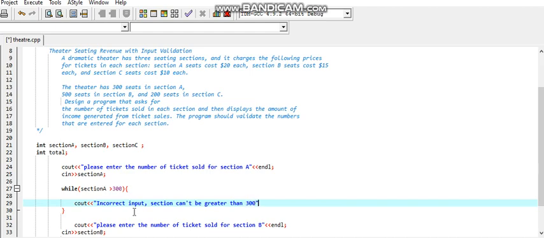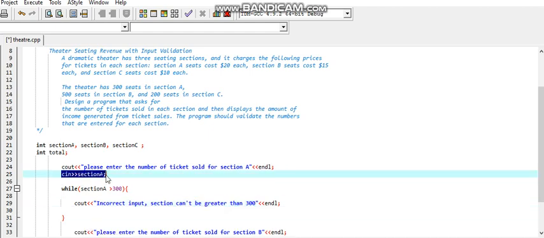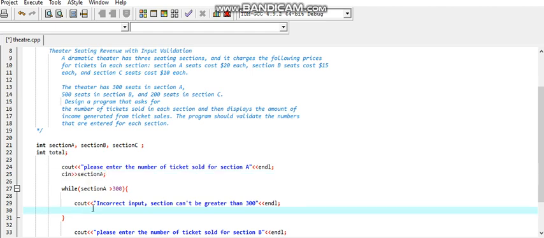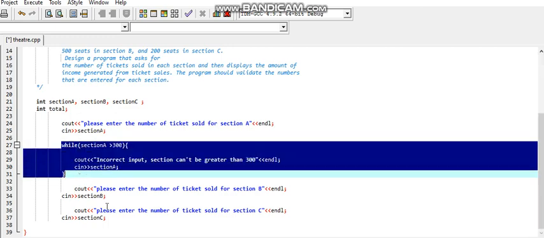Okay, so let's just end that line, and then let's give the person an opportunity to type something again, and then we'll just store it here. So this is going to continue looping up until what the person entered is right. So I'm gonna copy this one and do the same thing.